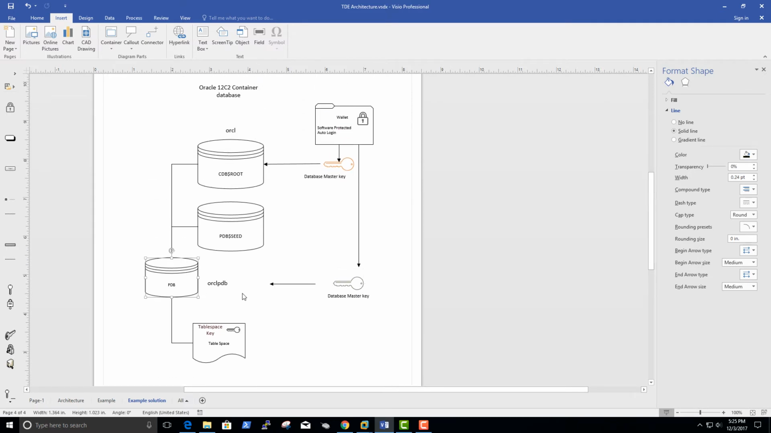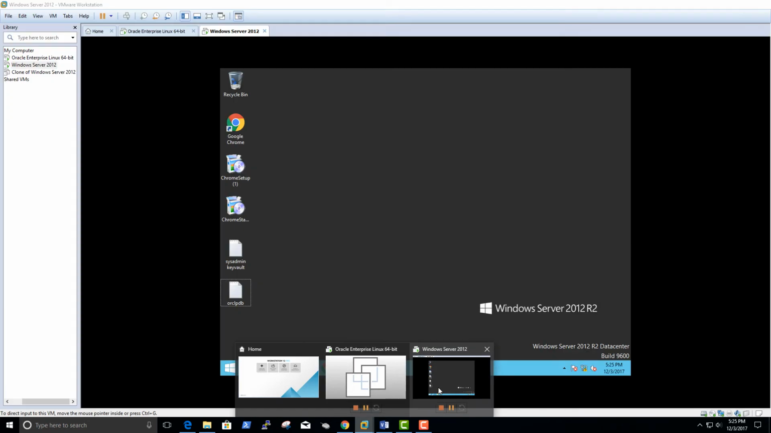So hopefully this gave you an overview of what we are going to accomplish in this demo. So let's log into our virtual machine here and start the process.